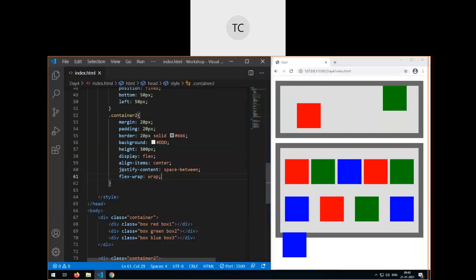But remember, as we say justify content space between, the empty space is going to be evenly distributed in between all the elements. Now on the first row you have more elements, so you have less space available, and on the second row you have fewer elements, so you have more space available to be distributed in between your elements. So that's what the display flex property is.